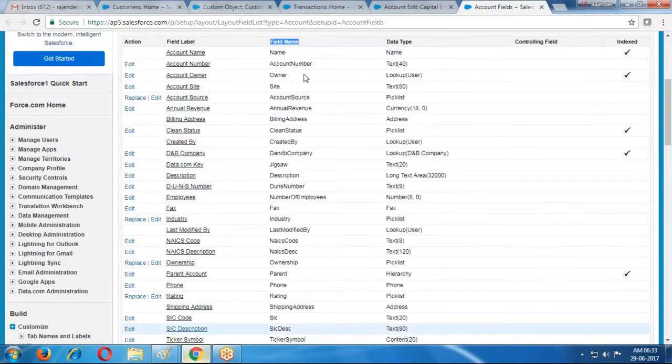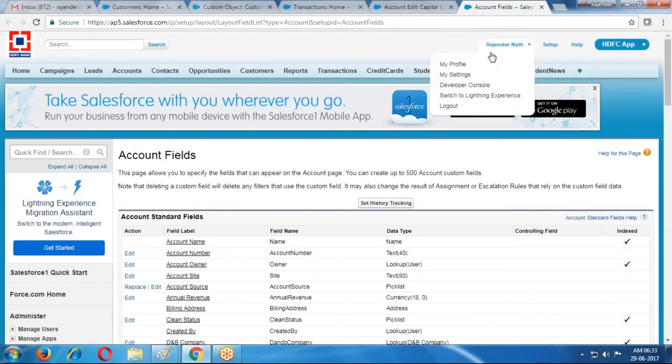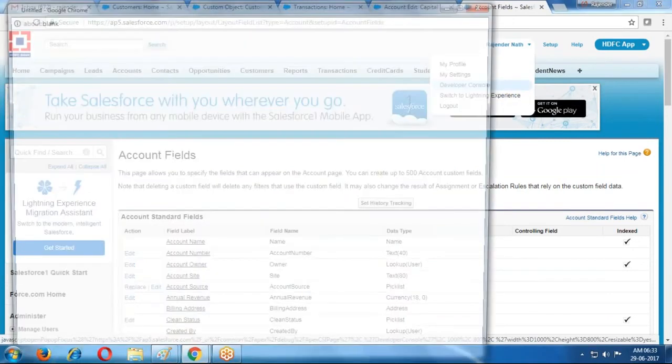Now go to your developer console. Temporarily I'm using the developer console.